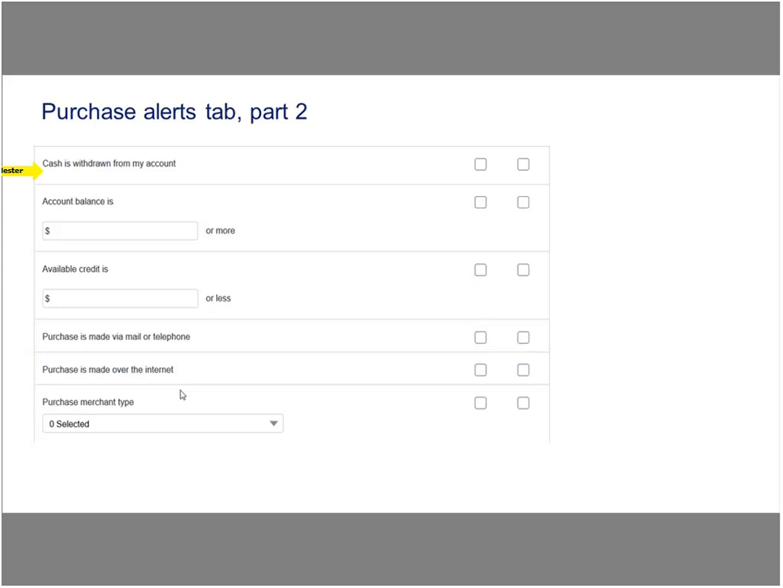And then scrolling down the page further, we do recommend the alert for cash withdrawn, especially if you don't typically use cash withdrawal as part of your card program, because again, that could be an indicator of fraud or suspicious activity. You can also set alerts for account balance or available credits and determine the threshold there. And then there's also alerts for purchase type. For instance, if you don't typically use the card via mail or telephone, you could receive an alert on that.